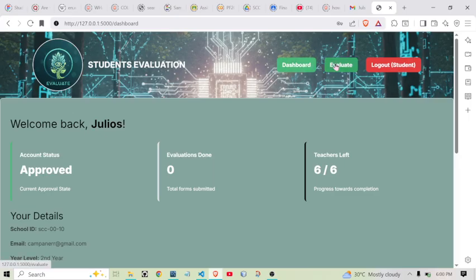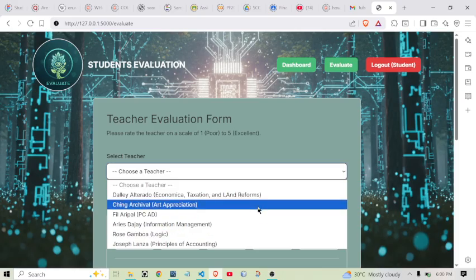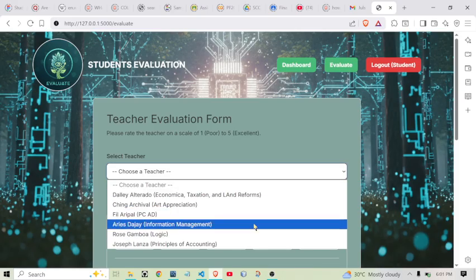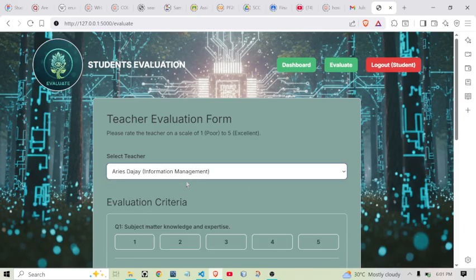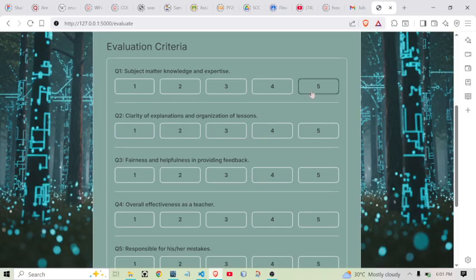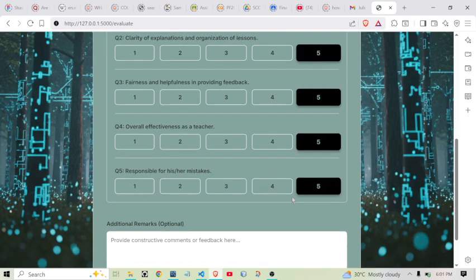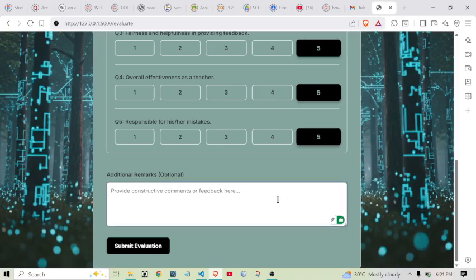Okay, then let's try to evaluate a teacher. We got this teacher, Mr. Aris. 5 is the highest, 1 is the lowest. Let's give it a 1. Just kidding. Let's give it a 5 for Mr. Aris. For real, because Mr. Aris is gentle to his students and loving.